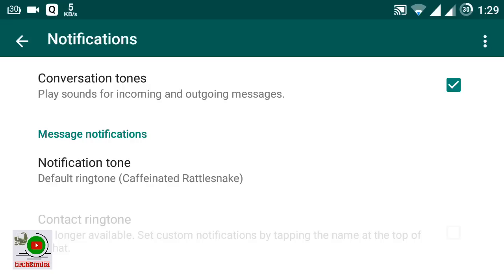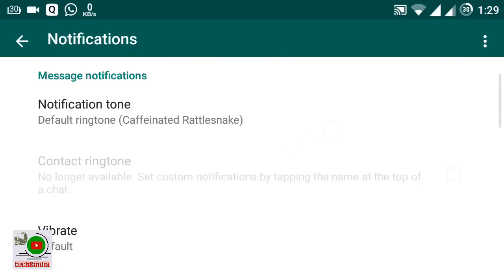This is the conversation tone. If you want to play this conversation tone while chatting, then you can tick it. If you don't like any sound while chatting, then simply uncheck it. And this is the message notification.